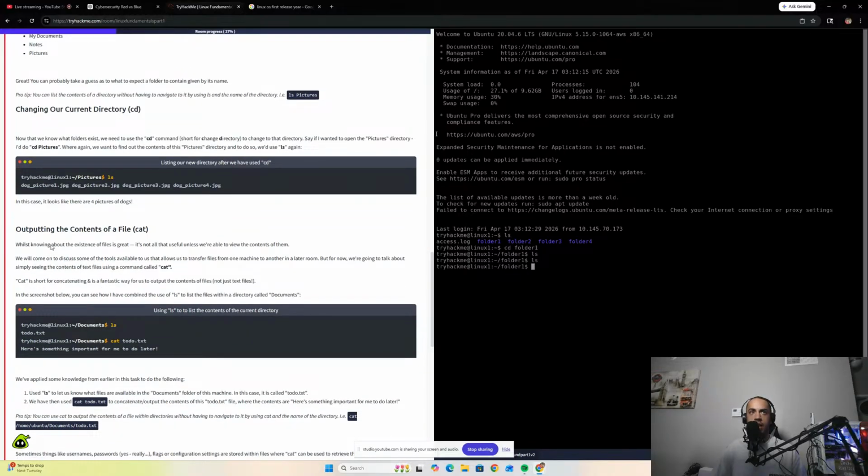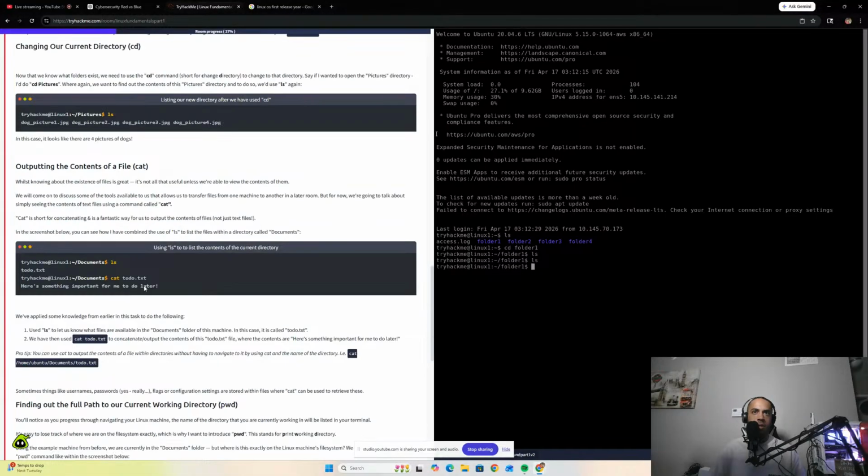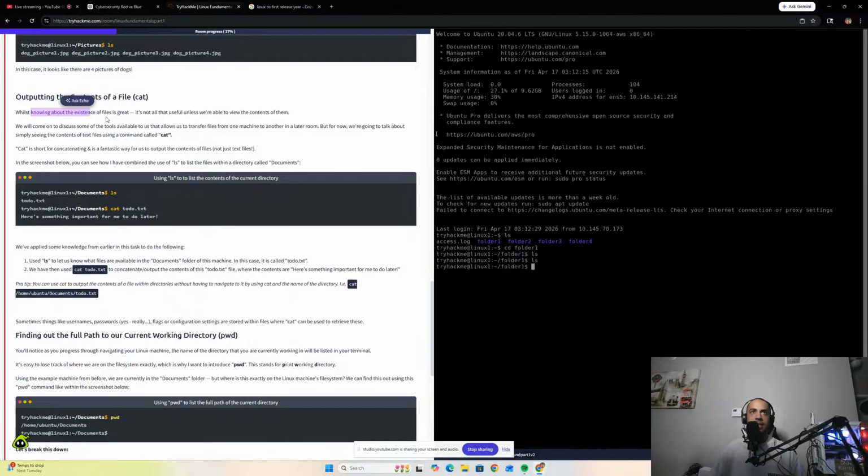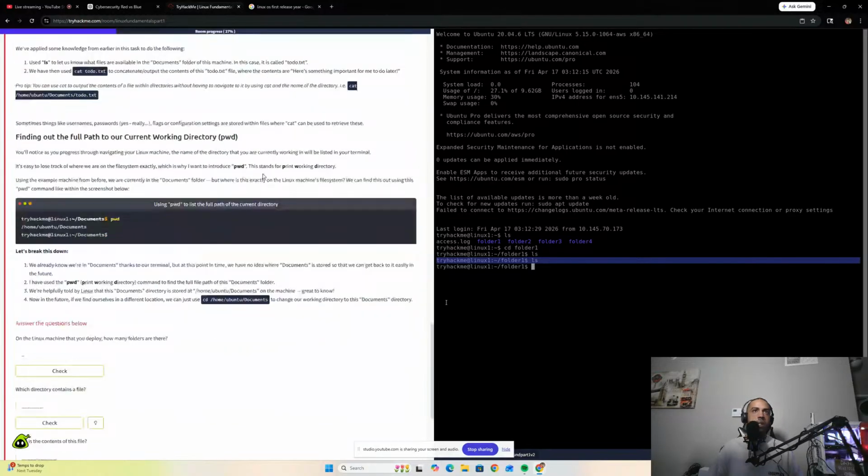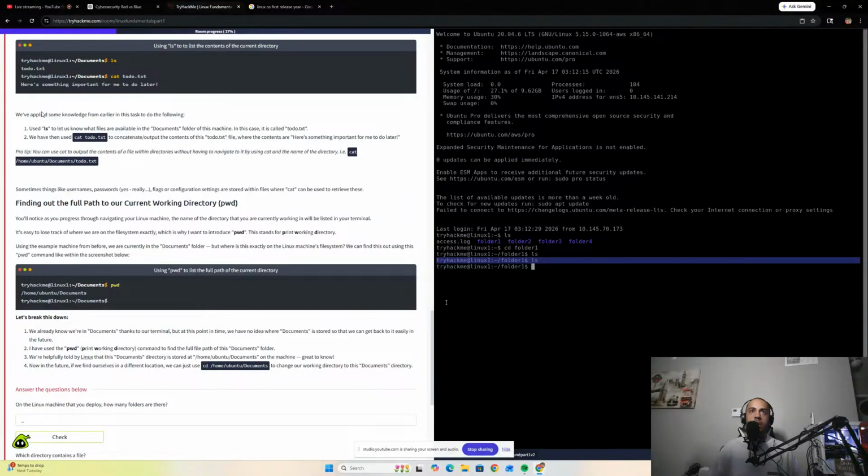Outputting the contents of a file. While knowing about the existence of files is great, it's not that useful unless we're able to actually view the contents of them. So we can know that these files exist, but we need to be able to actually do something with them. ls lets us know what files are available in the documents folder of this machine. So we've applied some knowledge earlier with this task. Used ls to see what's in the machine, and cat to read text.